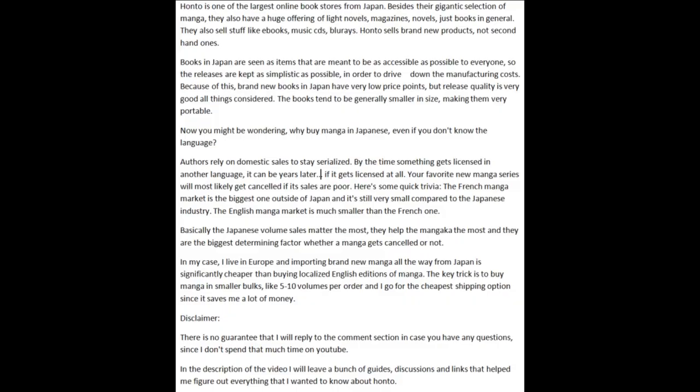Here's an introduction to Honto and some considerations. So Honto is one of the largest online bookstores from Japan. Besides their gigantic selection of manga, they also have a huge offering of light novels, magazines, novels, just books in general. They also sell stuff like ebooks, music CDs, Blu-rays. Honto sells brand new products, not secondhand ones.